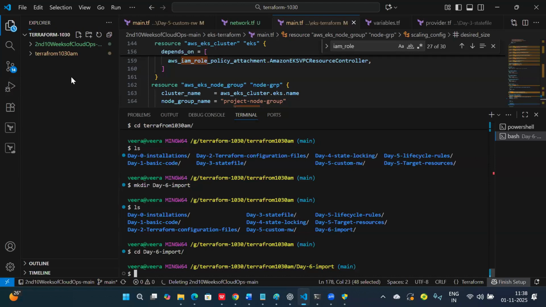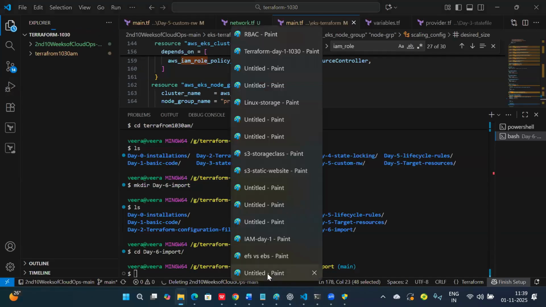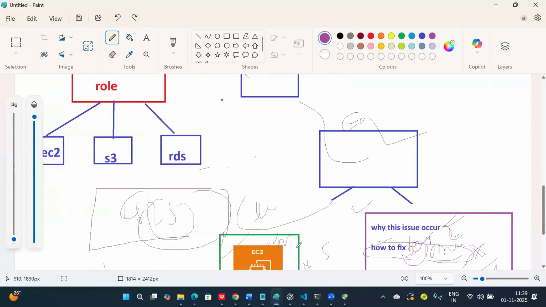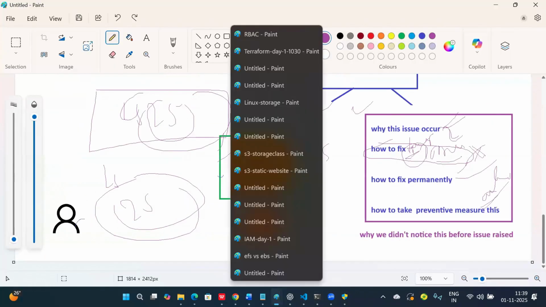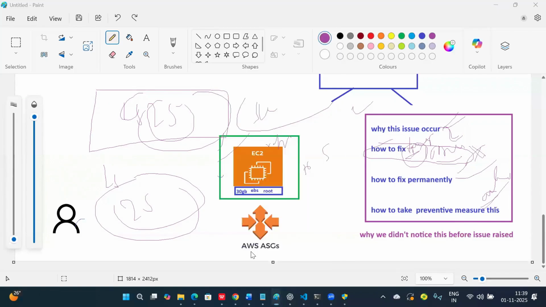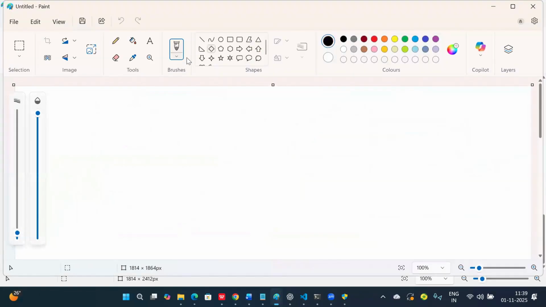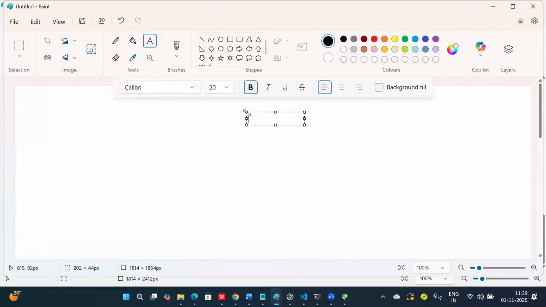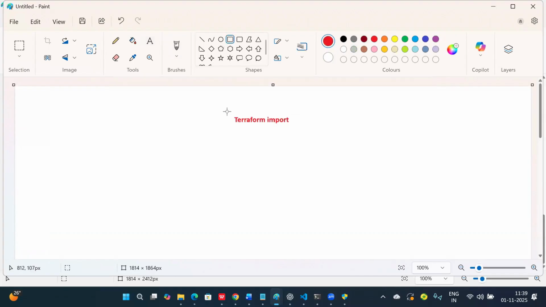Yeah. What is Terraform import? Guys, let's discuss. Terraform import. Okay. So guys, let's understand before jumping on to the topic of import.